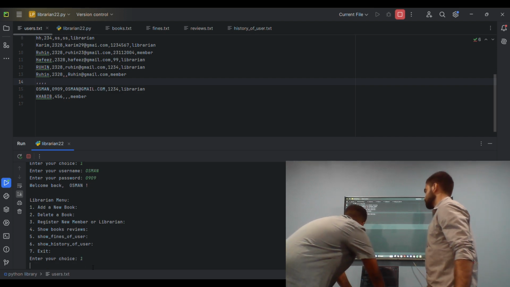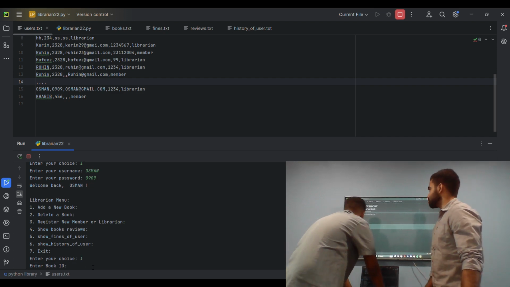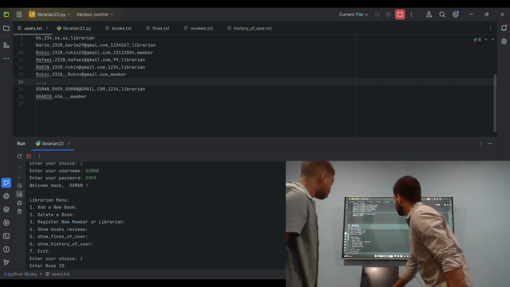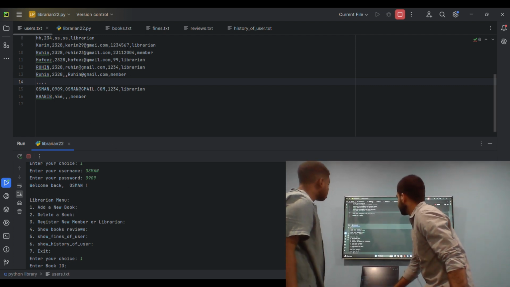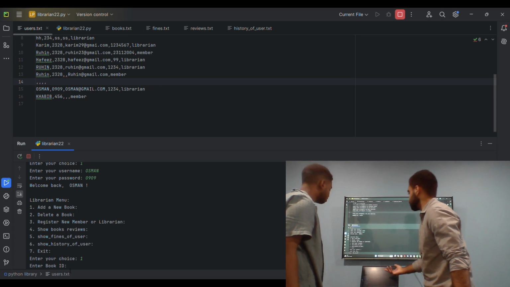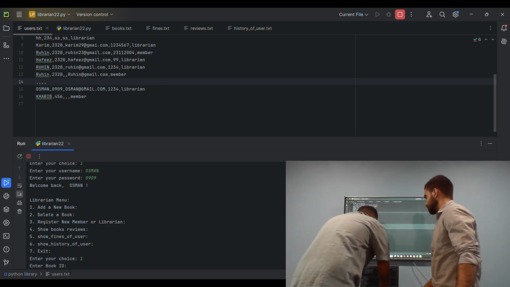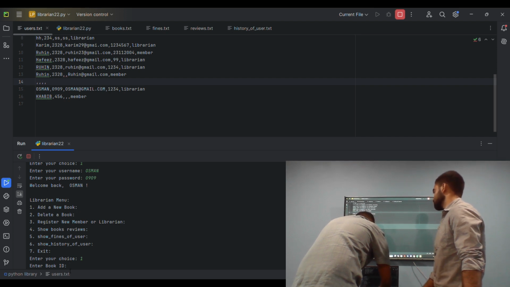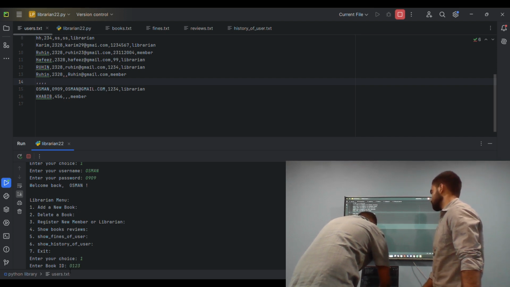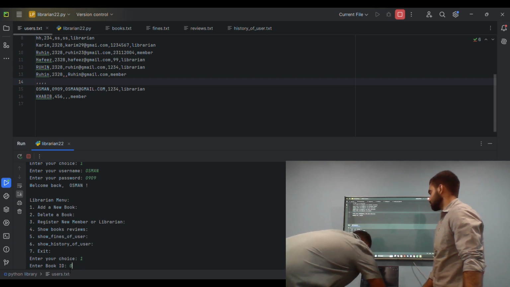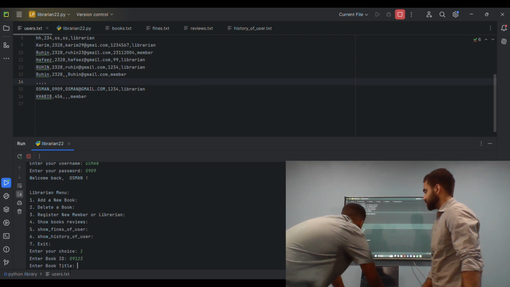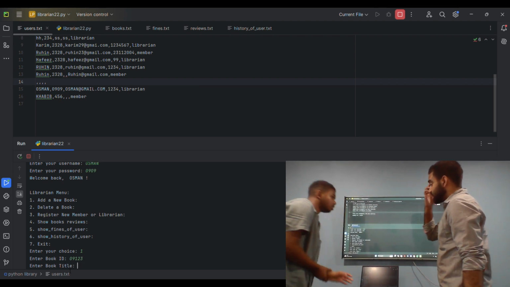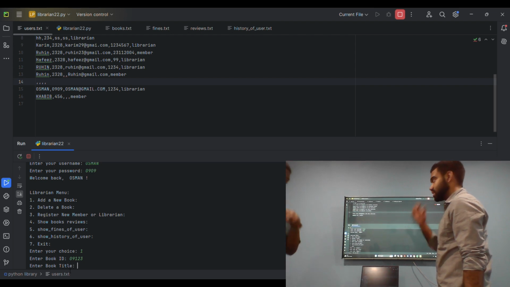So we choose option 1, enter book ID. So what is the book ID? We enter a book ID. We add a book now. For example, 0 9 1 2 3. So we have entered a book ID, and then the book title. Enter a book title. So what do we enter? Happy Life.